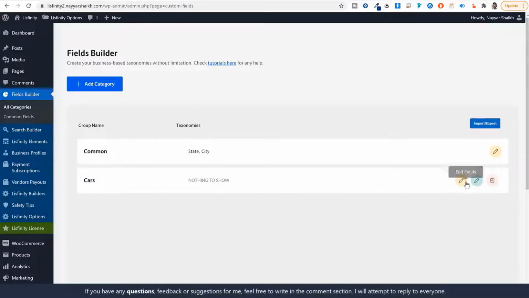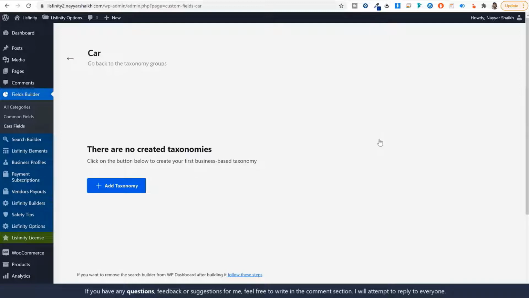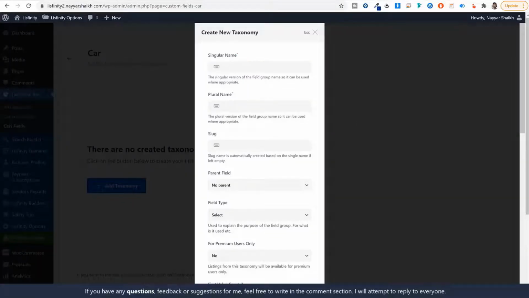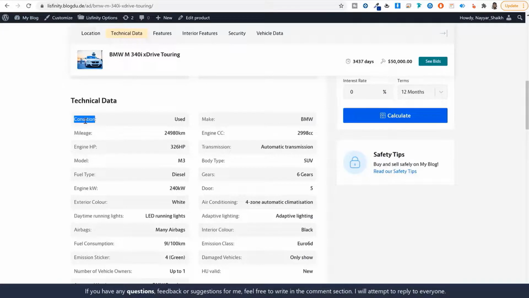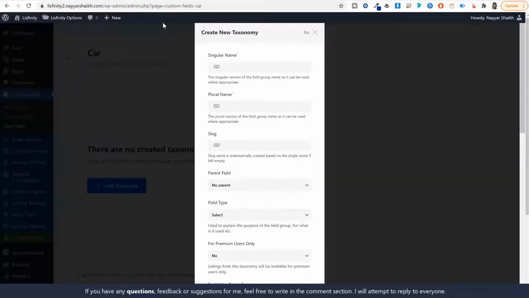Now to add a new field, you click on this orange pencil button, edit fields. Now let's create our first taxonomy for the car category. So click on add taxonomy. Here as you can see, the very first thing is this condition. Okay, so condition of the car. Under singular and plural, I'll type in the same thing probably. Under slug, we'll type in this.